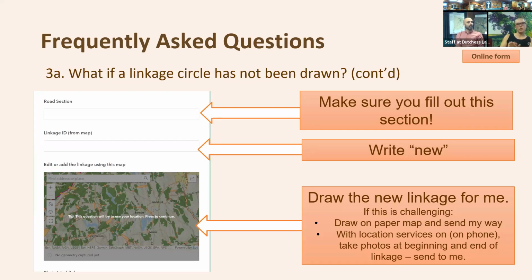Or if you have location services turned on your cell phone, you can take a picture at one end and the other end of the linkage and send those pictures to me. With our GIS software, we can pull the location off of those photos, and I'll draw the linkage that way. So any one of those 3 options is all good for me. We really want this to be simple and easy for folks, even though some of this is logistics heavy and a little bit mapping heavy.